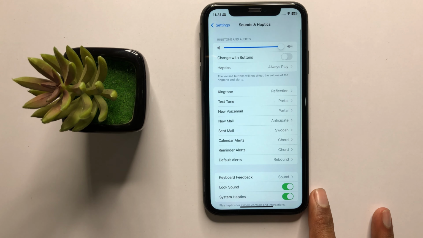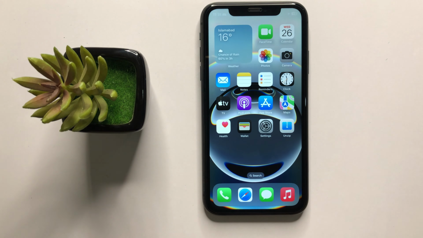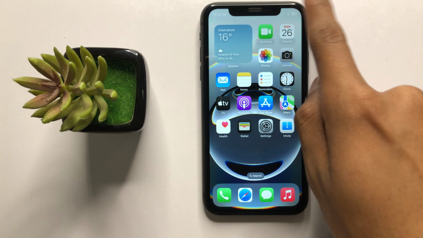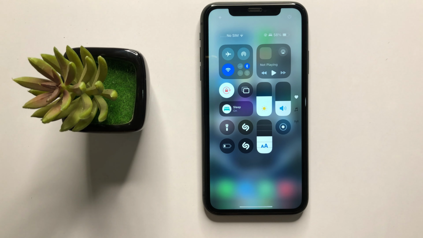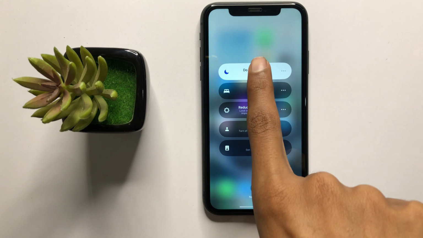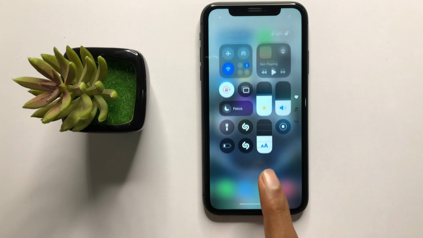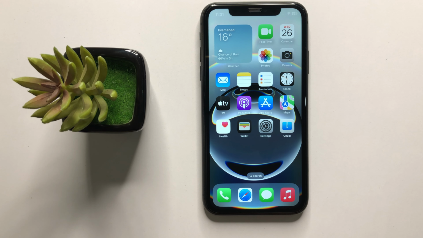If it doesn't fix your problem, then go back to your home screen and check your do not disturb. Now swipe down to your control center, and here you can see if you turn on your do not disturb, then turn it off. After turning off your do not disturb, your problem will be fixed.